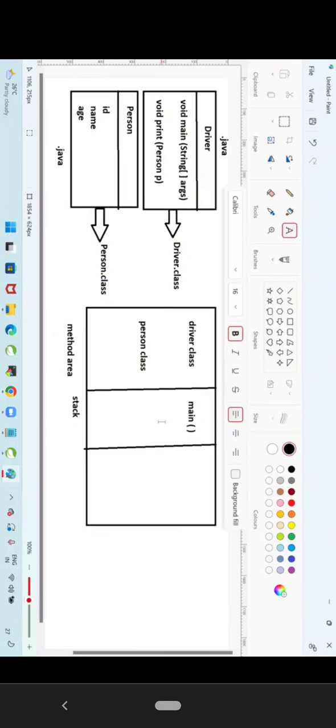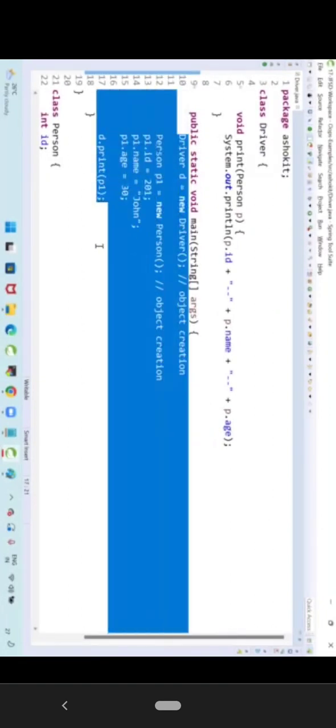Whenever you run a Java program, first it will start execution from the main method. Inside the main method, do we have any logic? Do we have any logic for the main method, or we don't have any logic for the main method? We have the logic for the main method.